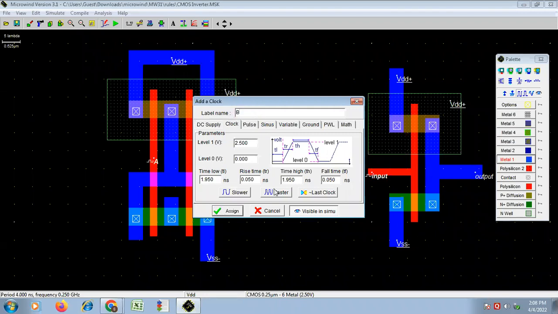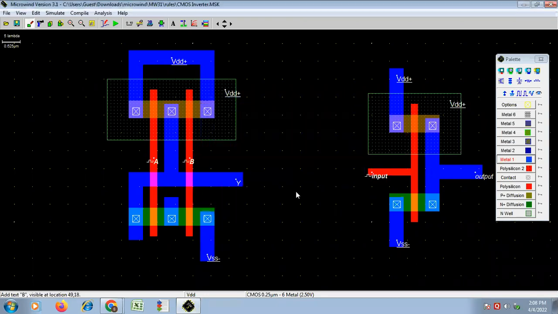You can keep the same name or you can give a different name also. Okay, you can change the speed, you can reverse the signal, anything you can do with this add clock. Assign, this is A and B. Now everything is clear. Now before simulation, what is the required step?